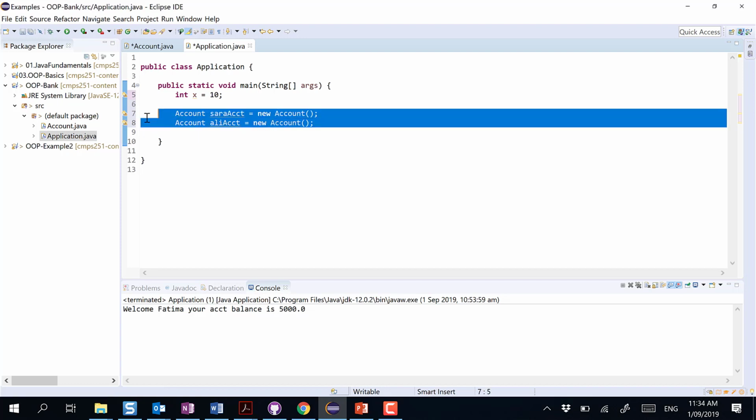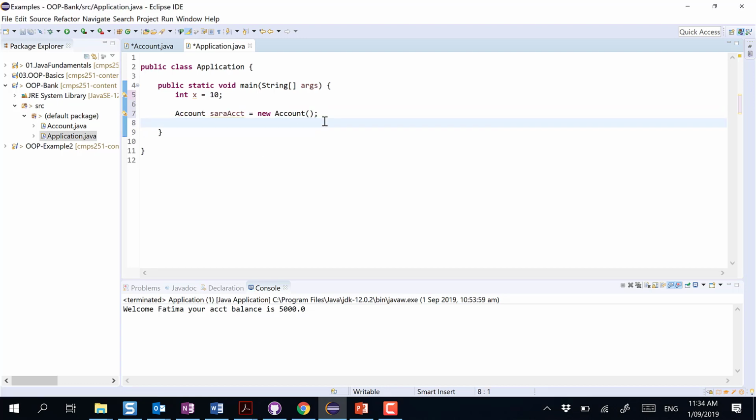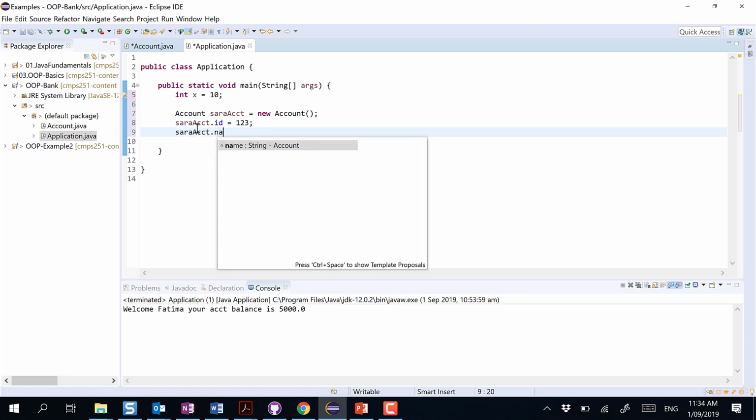Okay, so let's see how we will use this account object. I create this object, and now I start initializing it. So I can put the ID here. What could be the ID? 1, 2, 3. The name.